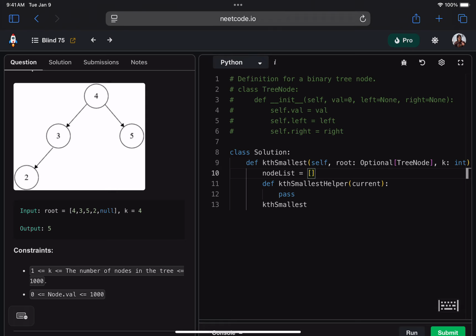So if we're going to collect all of the nodes, then I'm not even going to call this kth smallest helper. I'll call it populate node list, or like get next smallest is kind of the way that this works, right? We're trying to say, hey, if I can just get the next smallest one, then I can add it onto the list, right?